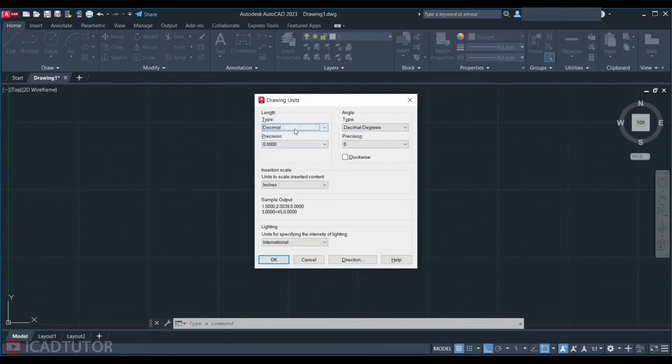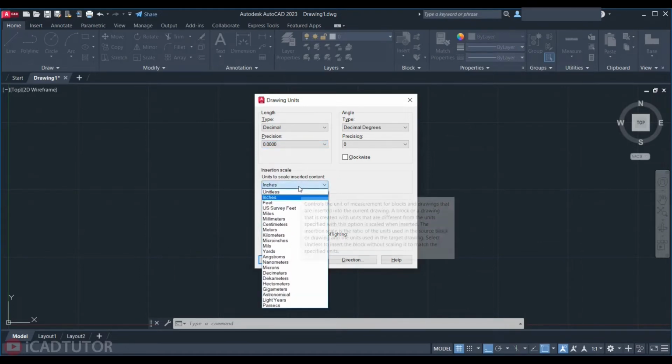Here you can set the format for units of measure. Values include architecture, decimal, engineering, or others. Here you can set the number of decimal places or fractional size displayed for linear measurements. And here, depending on the country you live in and depending on the unit of the map you are going to draw, you can choose the unit. It is centimeters, meters, millimeters, inches, whatever.